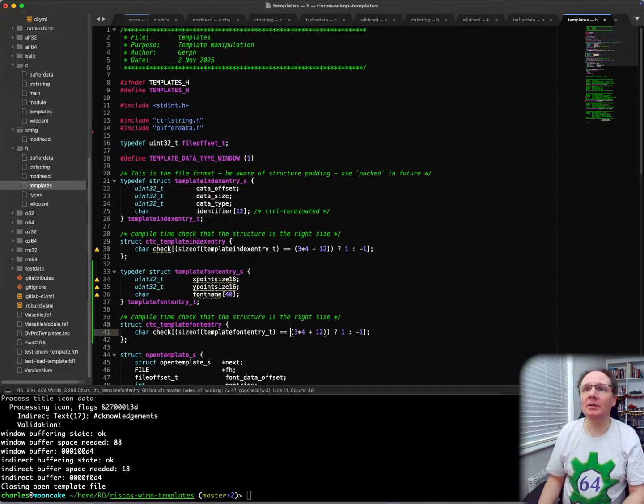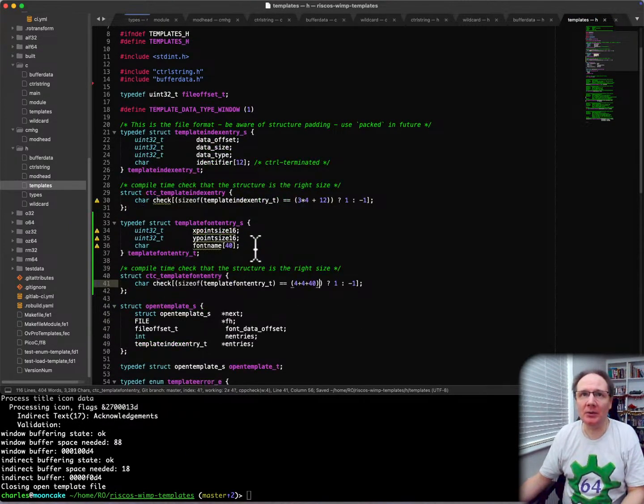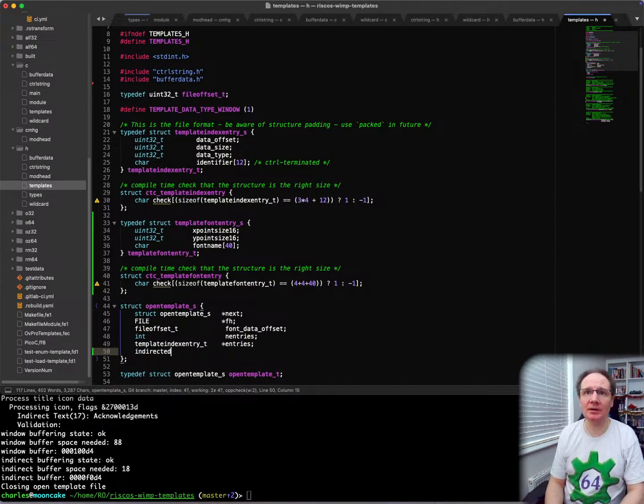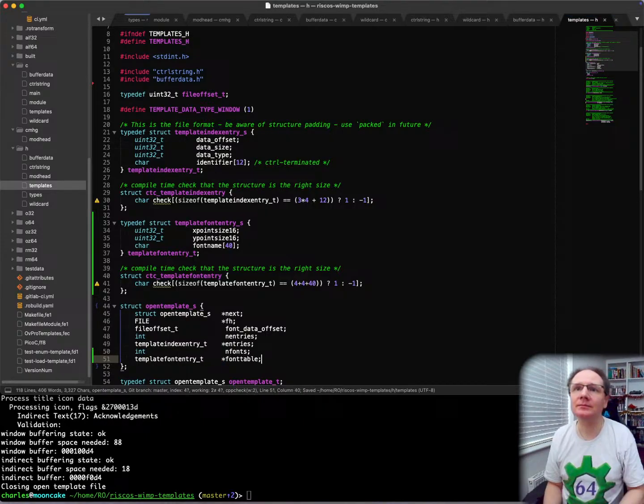And that must be 48. No, 4 plus 4 plus 40. Do the calculation, because then you know how it's composed. And then we have on here int, and fonts, and font, so template font entry t star font table. There we go.